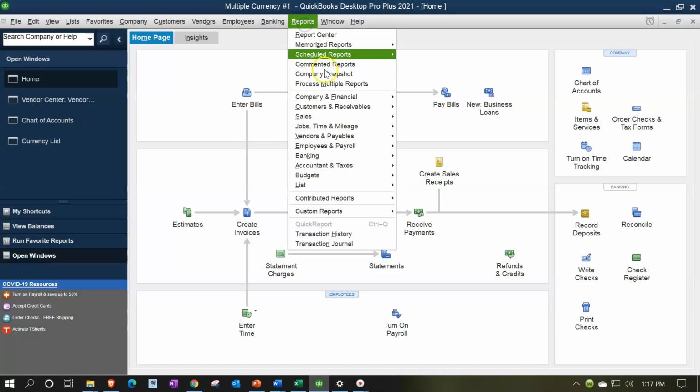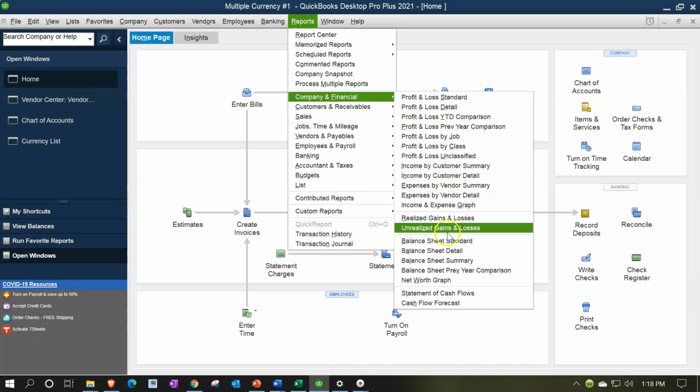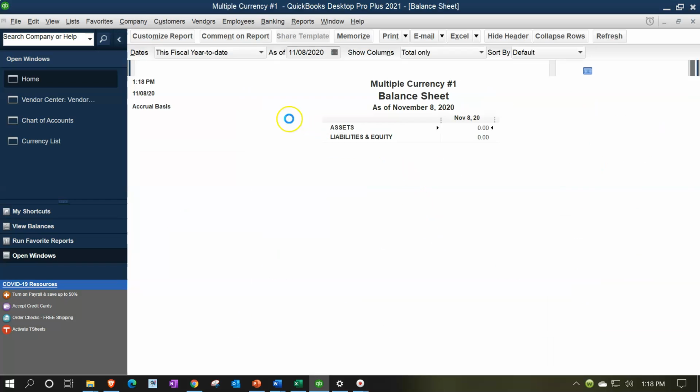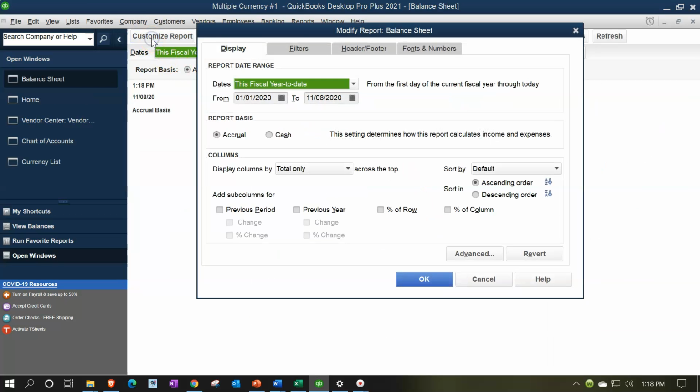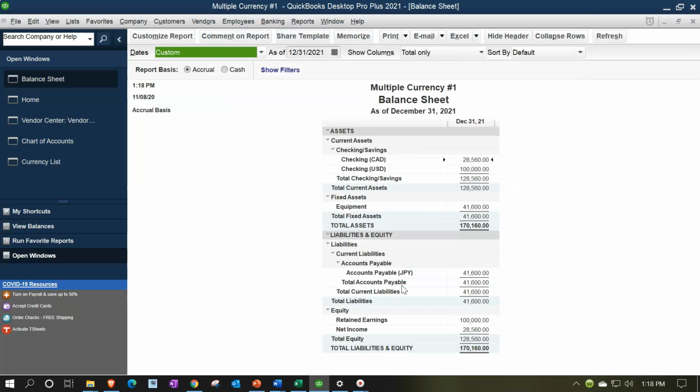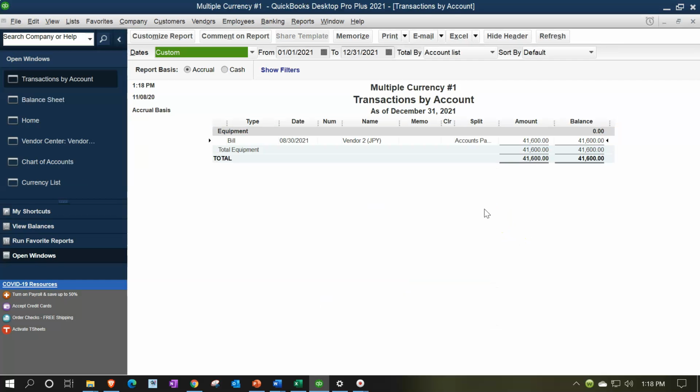Opening up our reports drop down, company and financial, going on down to the balance sheet standard. Then we'll go to the customization up top, changing the dates from 01/01/21 to 12/31/21, and okay. So there we have it, and we then have the equipment on the books at that 41,600, just as we suspected that it would be. I was completely confident of that, and then there's the bill. So there's the vendor.